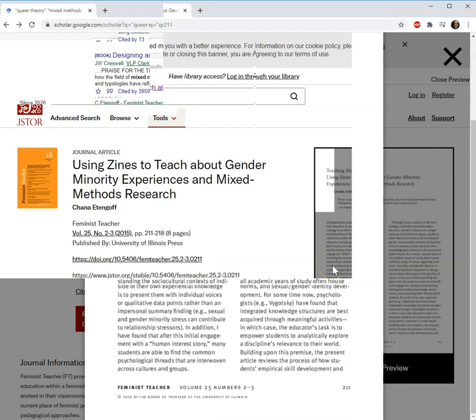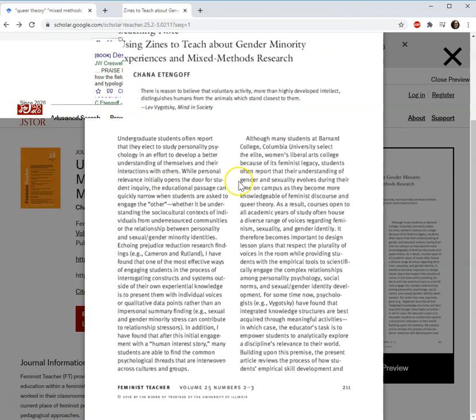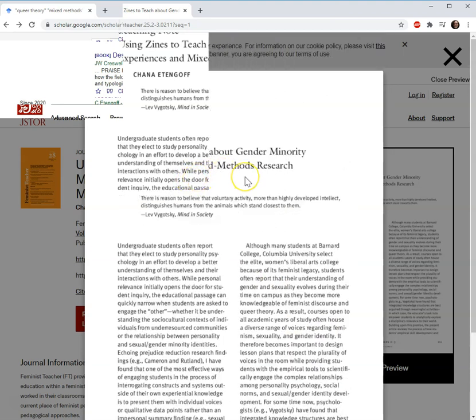What I notice immediately is that there's no abstract, so I can't really pull from the abstract. And I'm seeing that this really just looks like an introduction. So I can't tell if they're actually doing mixed methods research in this article or if they're talking about even teaching mixed methods. I don't know what's happening.